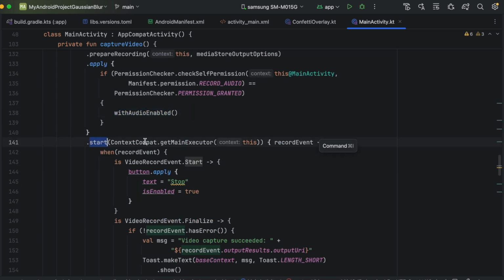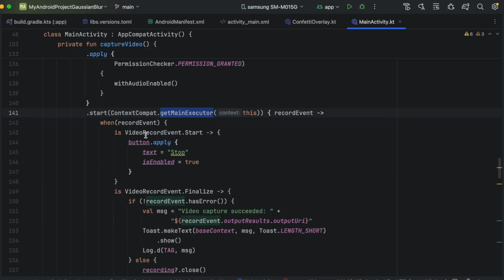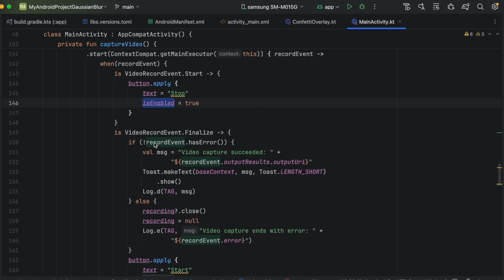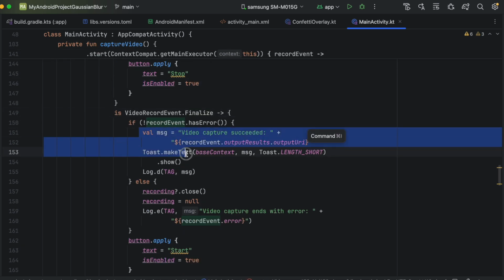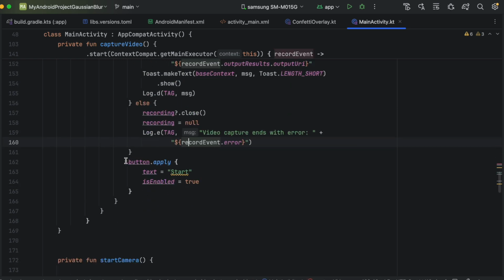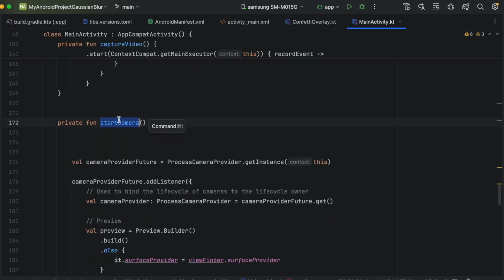We start context compat dot get main executor, and if the event is start, then we just change the button text as well as is enabled. And if it is finalized, then if there is no error, we display a toast message, else we just stop our recording and make it null, and we just change the button text as well as is enabled to true. Then here we have our start camera as well.